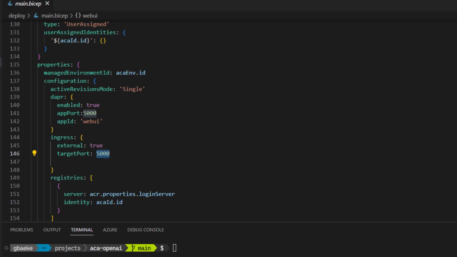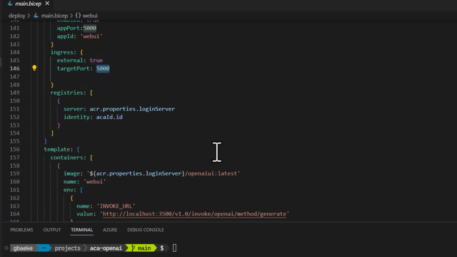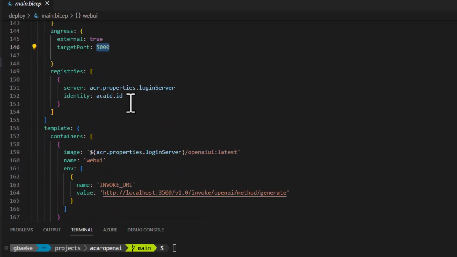Remember, we're also going to use Azure Container Registry to pull our images, but that means we have to tell Azure Container Apps what the login server is, and we also have to specify how to authenticate to ACR because it's a private registry server, and we are using again the identity that we created earlier.